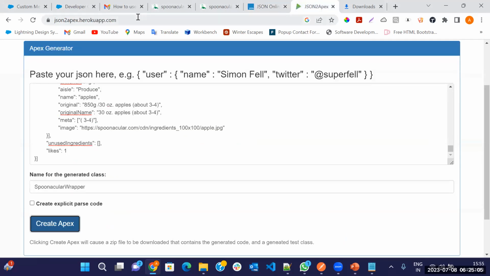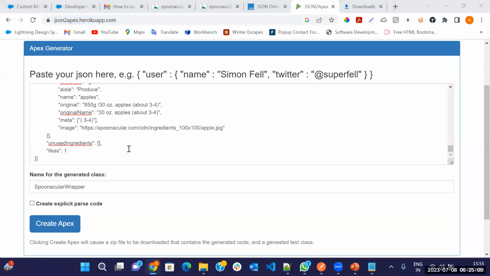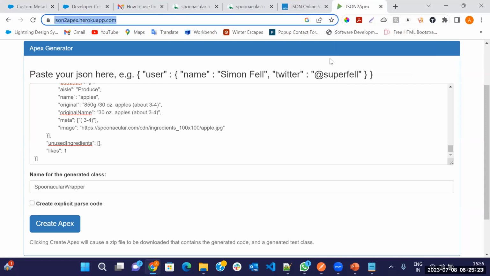Okay, JSON to Apex, this site, whatever the JSON data is coming in the system. You can copy your JSON format data and paste it in the JSON to Apex, and you can create a JSON wrapper class basically for this data in the object format. Okay, so that's all for today.